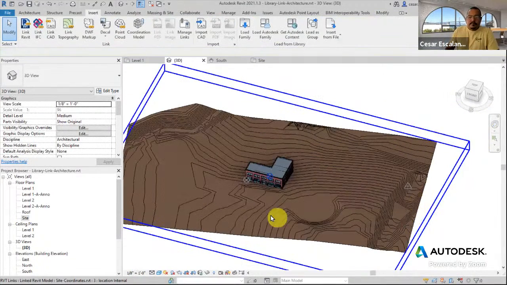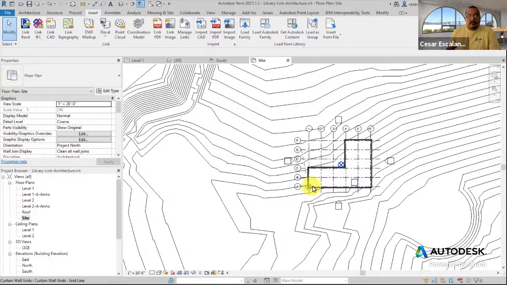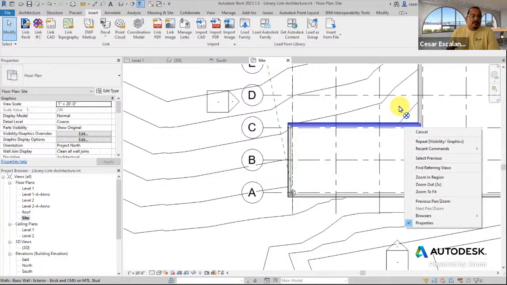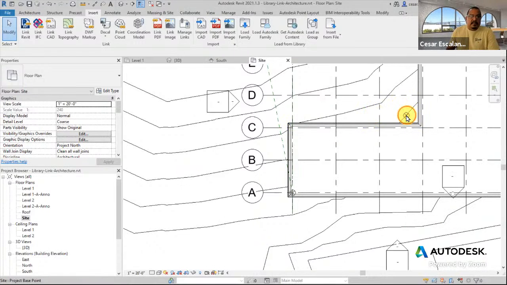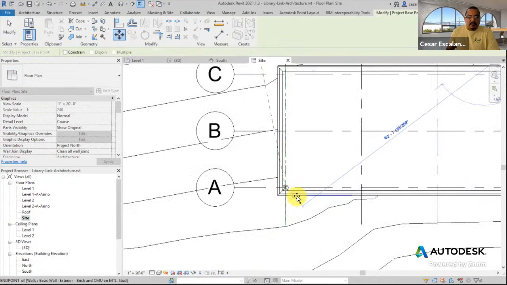So notice the project base point doesn't get affected at all. So the project base point is discipline specific because different disciplines may have different start points. Think about the rooftop mechanical may have a different start point than the structural. But in this case, I just want to keep exactly in the same location. So in the site plan, I'm going to select the project base point and move it to the intersection of A and 1, snap intersection.